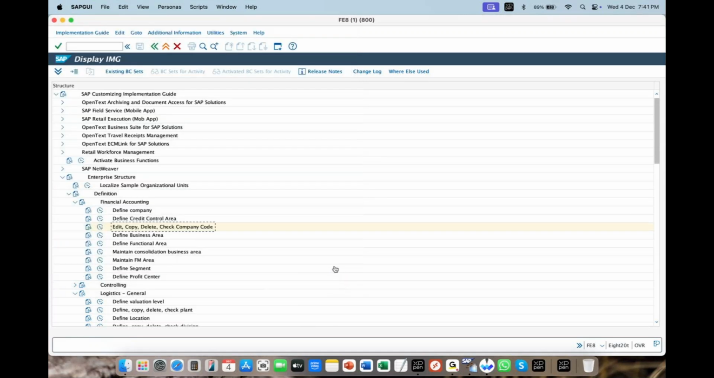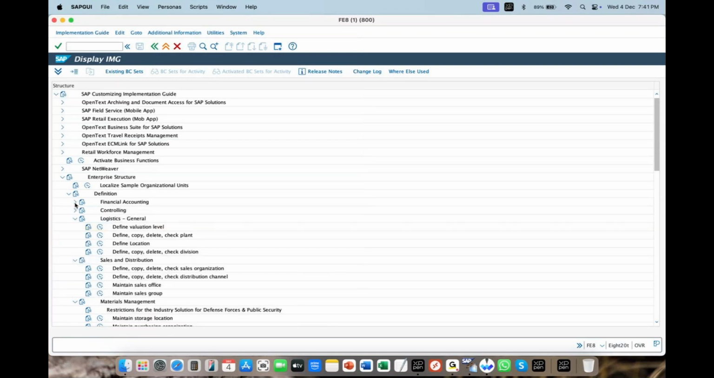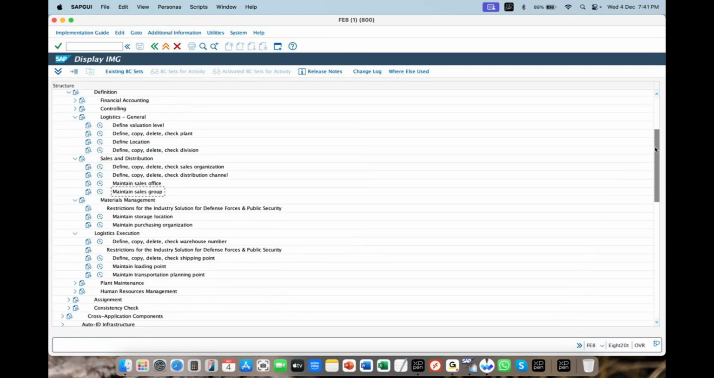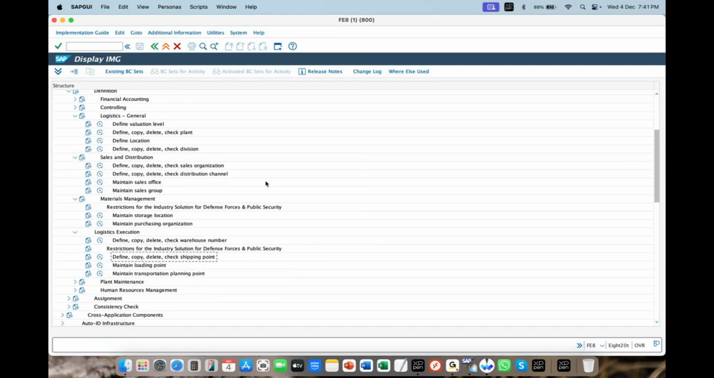Done. So under financial accounting, two activities we made. Done. Now under logistics general, the plant and division are to be set up, and sales organization, distribution channel, office and group to be set up, and storage location, and the warehouse and shipping point.